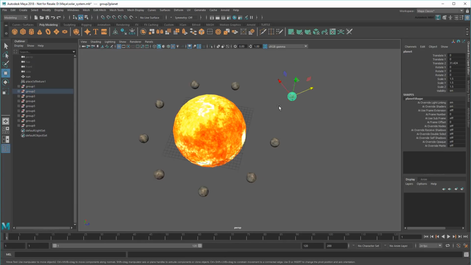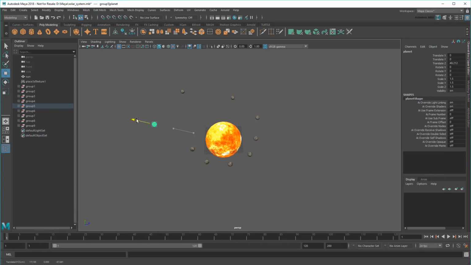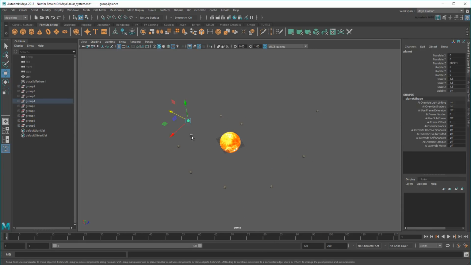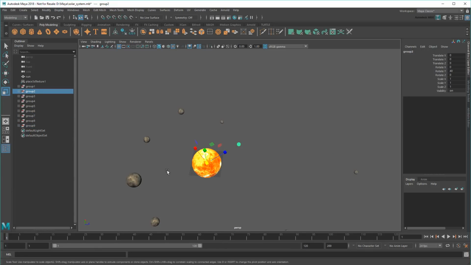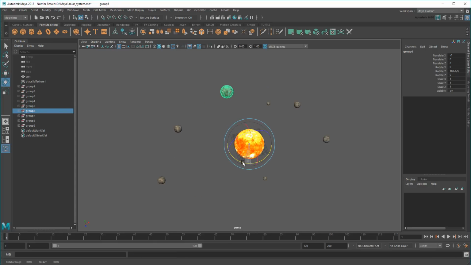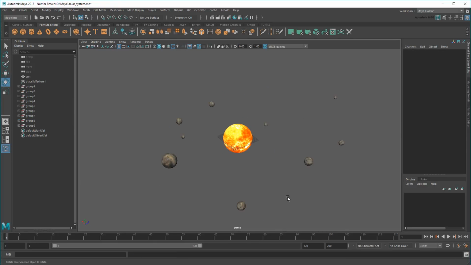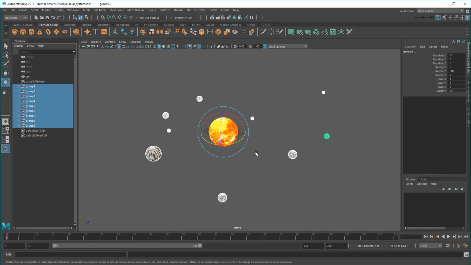Then I can move and scale each planet independently, while keeping their orbit pivots the same. Or I can even scale the entire solar system at once.